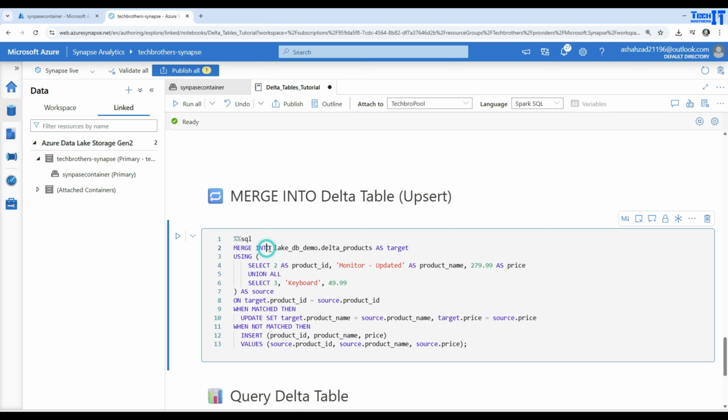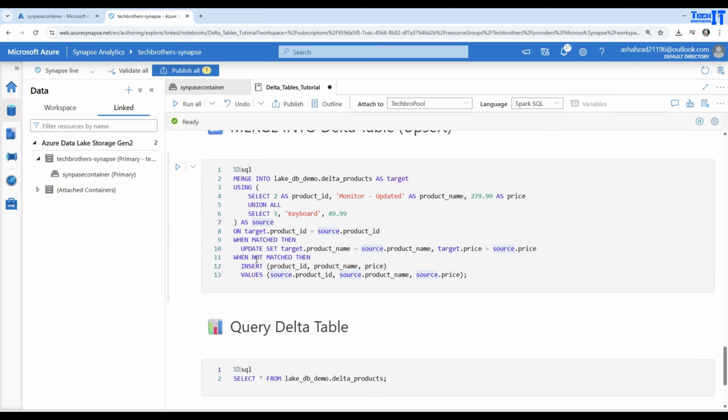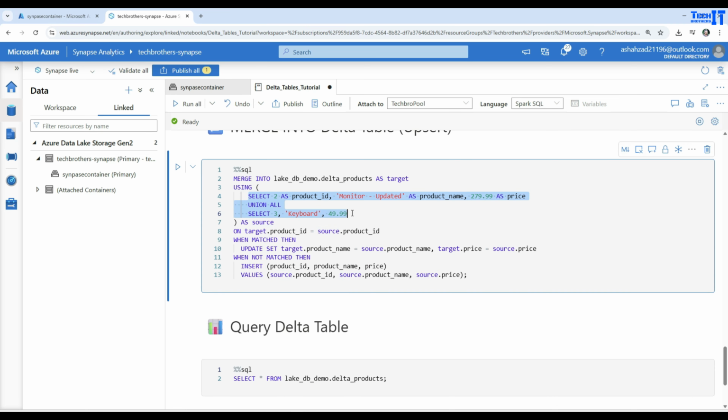I'm saying merge into lakeDB demo delta tables as target. Okay, so that's my target, and then I'm saying using these two statements. So this is my input data, that will be compared against our target, as source. I showed you the data already. This is my source data now. I don't have a table, otherwise I could have used some data here like select star from a staging table or something like that. And on which columns am I joining? On target.product ID equals source.product ID.